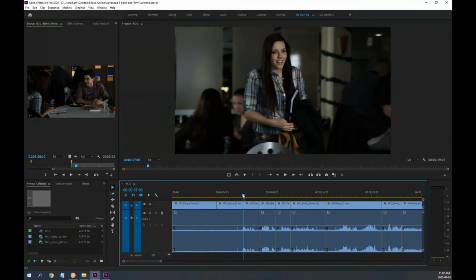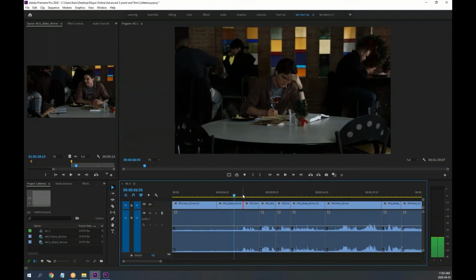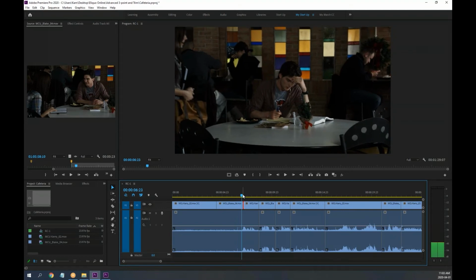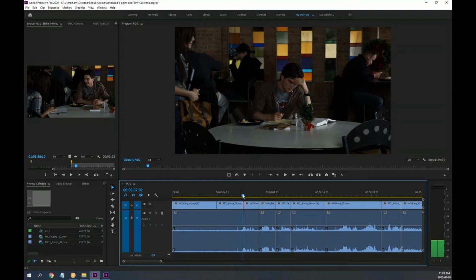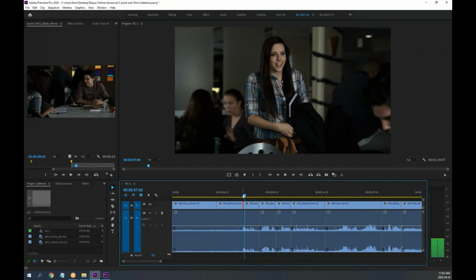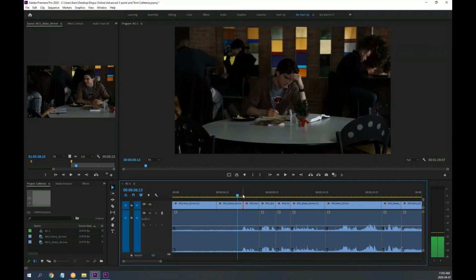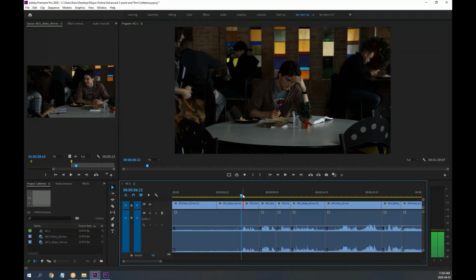I'm going to show you frame by frame. So look, she's stopped here. She's actually stopping. But in the next one, she's walking. Look at the position of the chair. The cut should have been here, not here.